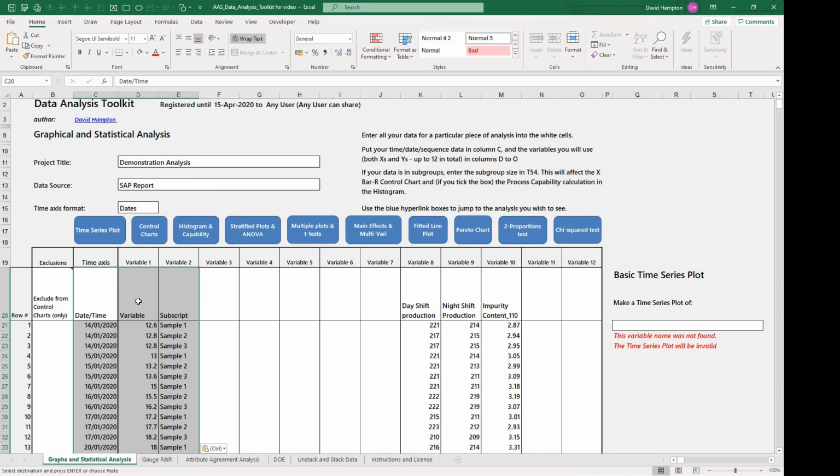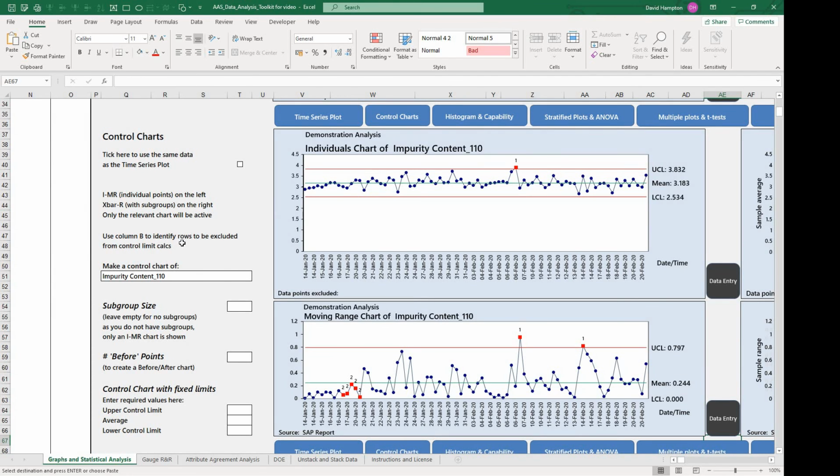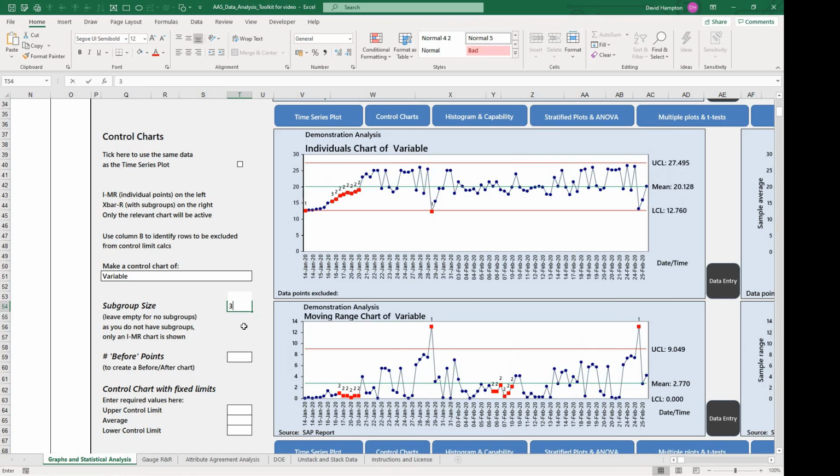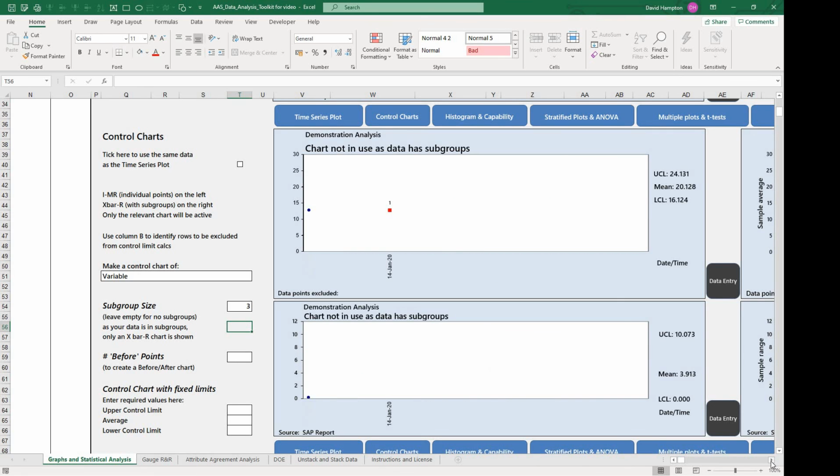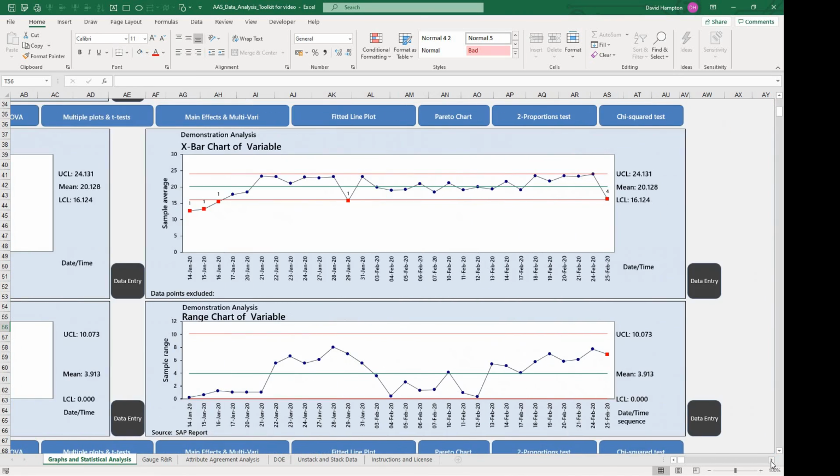So now I have one column with my variable data, and the subgroup size is going to be 3. I'll go to control charts and I'll select the data that I'm going to use, which is called variable, and enter the subgroup size 3, and immediately I enter that 3, the individual and moving range chart shuts down, and I scroll over, and there we have the X-bar R chart. Very, very quick and easy to produce.